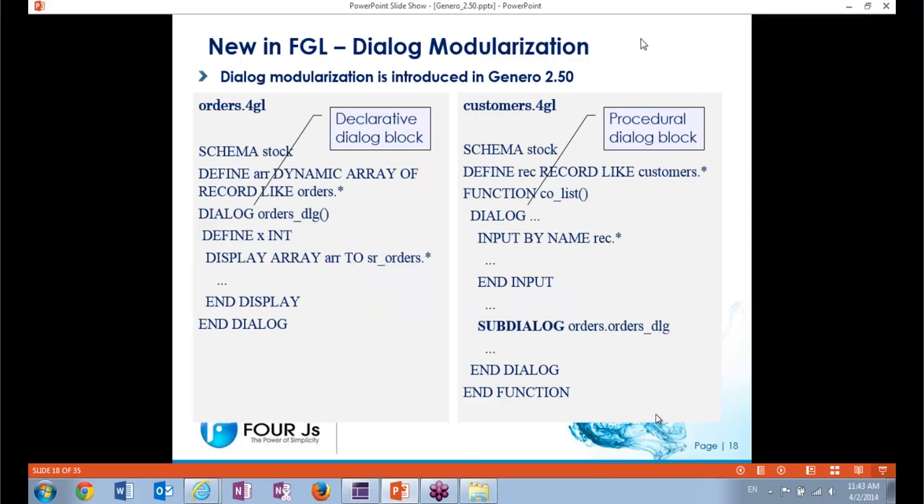So here in 250, you're able to actually break up these really large dialogues into sub-dialogues. And the sub-dialogues, kind of like functions that you might put in separate modules, behave the same way. I can have a separate module that defines some sub-dialogue code, and then from within what we call a procedural dialogue block, which is just where your dialogue block would go, you can reference these sub-dialogues, these declarative dialogue blocks that are in other modules.